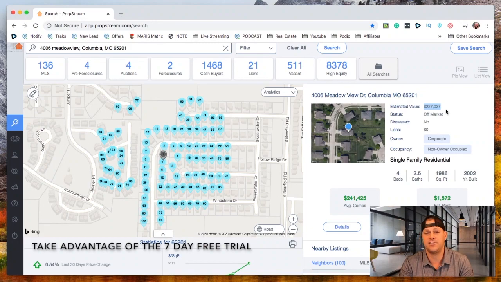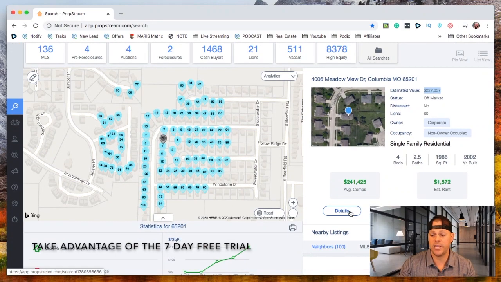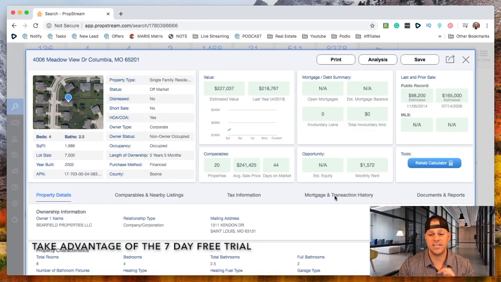$210,000 to $215,000 as is. So you know what? If I did a rehab to it, I probably could get close to $225,000 to $230,000. I absolutely love this. So next, if we click on the details, this is really cool.